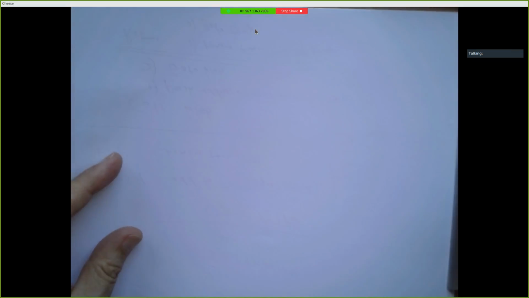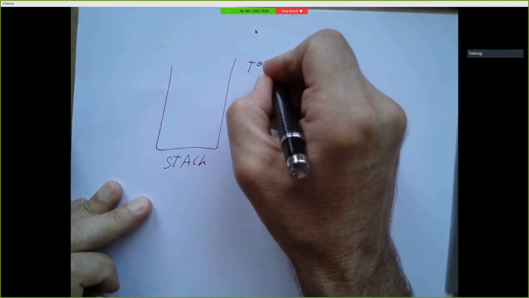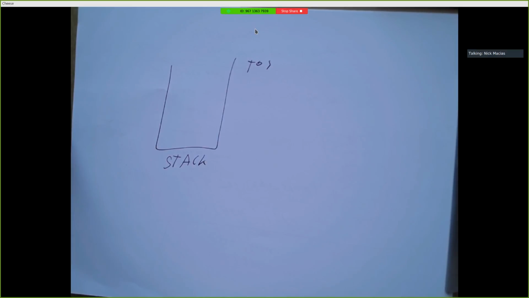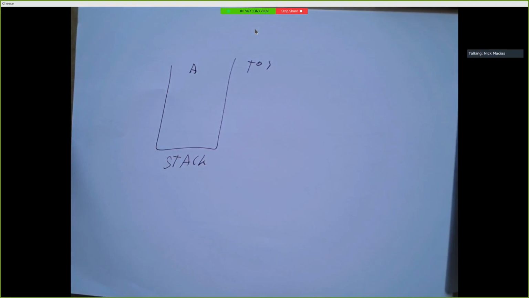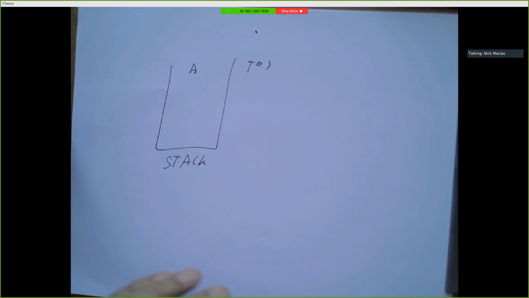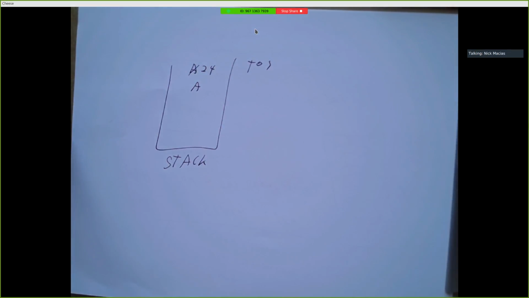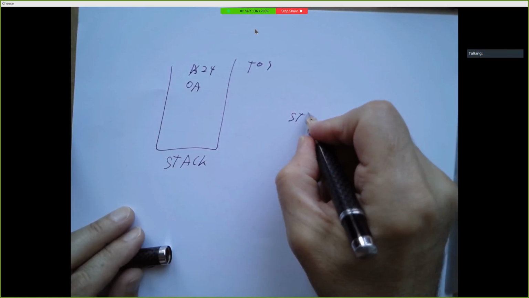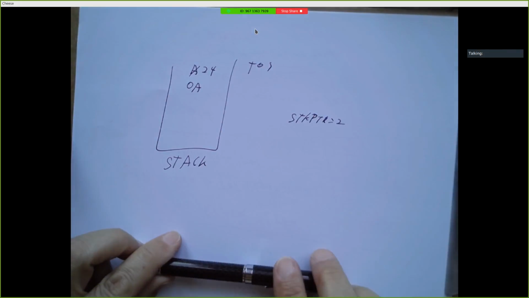So when we push things on the stack, we can think of it like this pile of plates, right? The first thing we pushed, I don't remember what it was, I think it was 10, was on the top of the stack. Well, when we did the second call, we wanted to push a 24 on the top of the stack. And so this A basically gets moved down and 24 gets pushed on top. Make it 0A. So now our stack looks like this. And stack pointer is 2, saying there's 2 things on here.